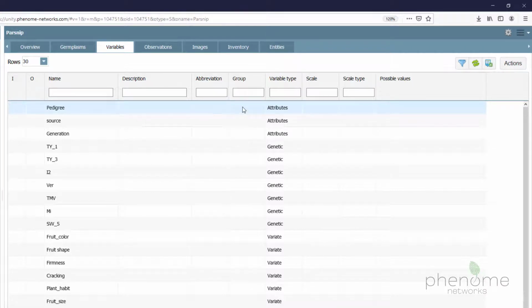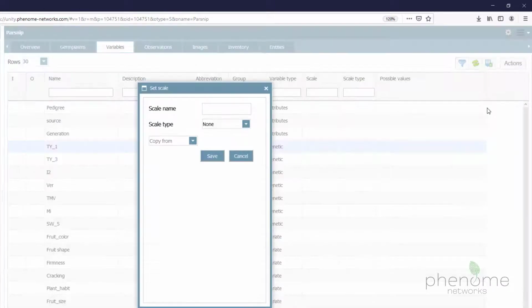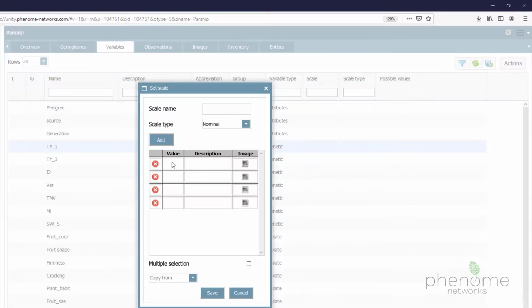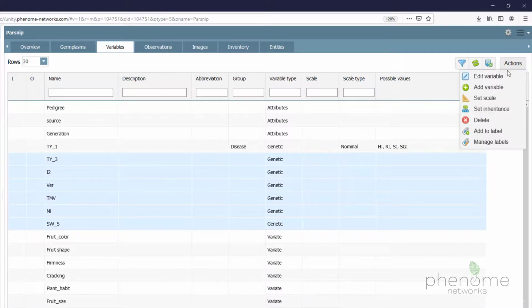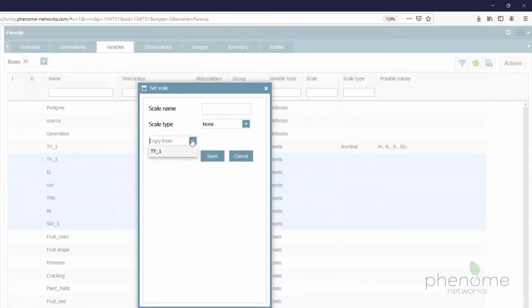We can form them into groups if you'd like, by double clicking. And we can of course set the scales. And copy from this TY1 to all of them, so set scale for all of these.